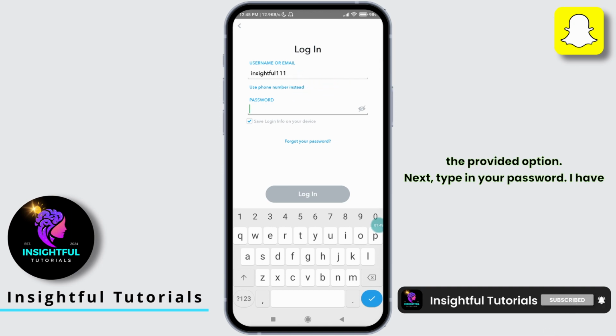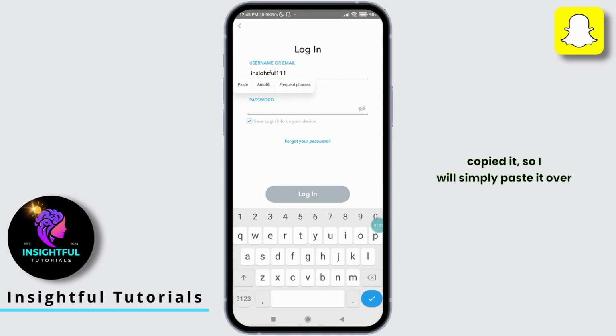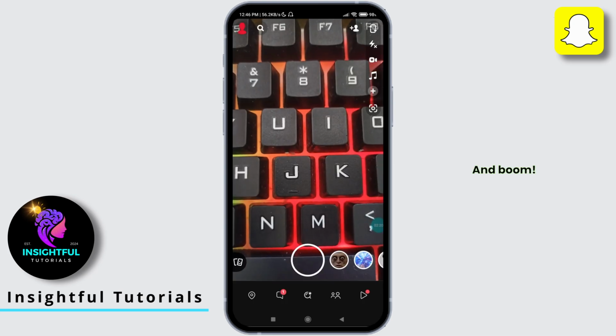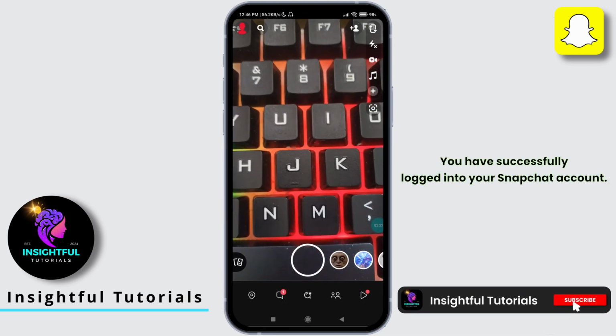Next, type in your password. I have copied it, so I will simply paste it over here. Choose whether you want to save your login info by ticking or unticking the checkbox. Once your credentials are entered, tap on login and boom, you have successfully logged into your Snapchat account.